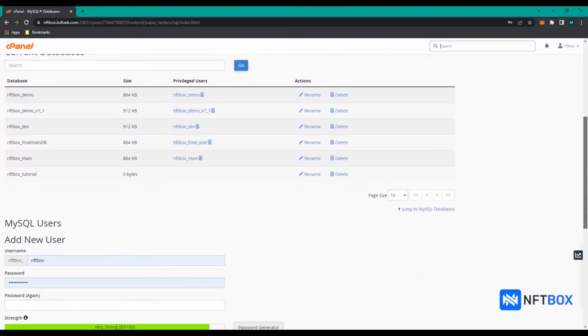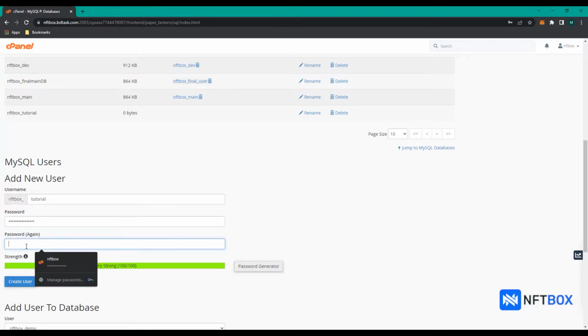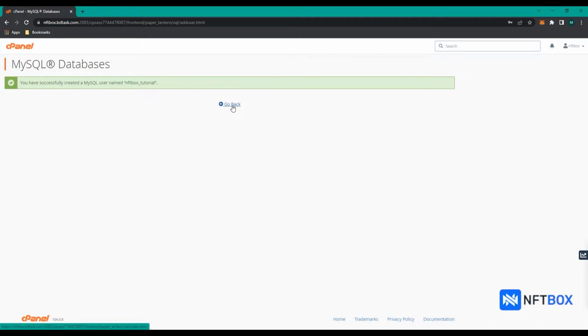Next, we create a MySQL user by entering our username and password. Then click on the Create User button. Now click on Go Back.